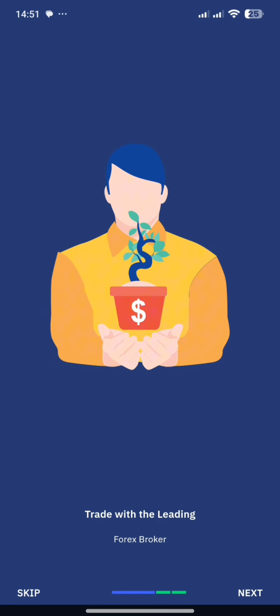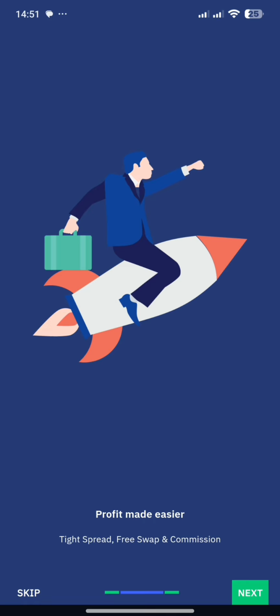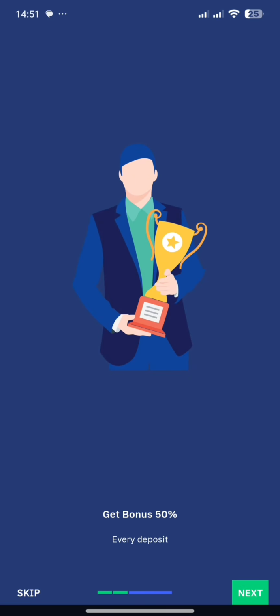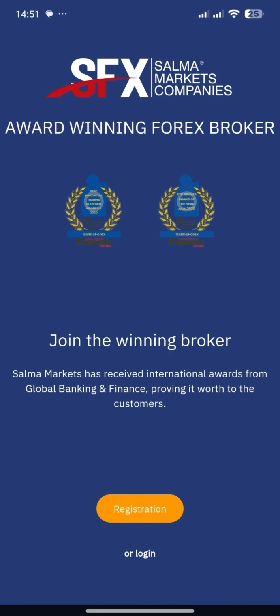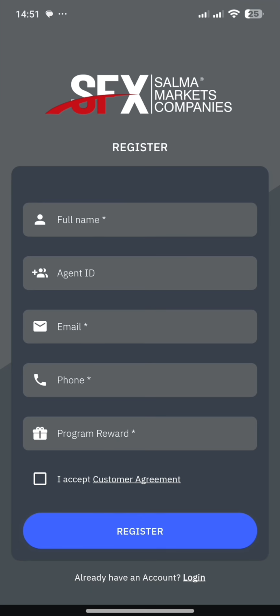Okay, so we want to get the $10 no deposit bonus that we can use to trade, and you can also withdraw from it once you follow their terms and conditions. Okay, so it's still loading. You can see it right here. The name of the app is Salma Market Company.